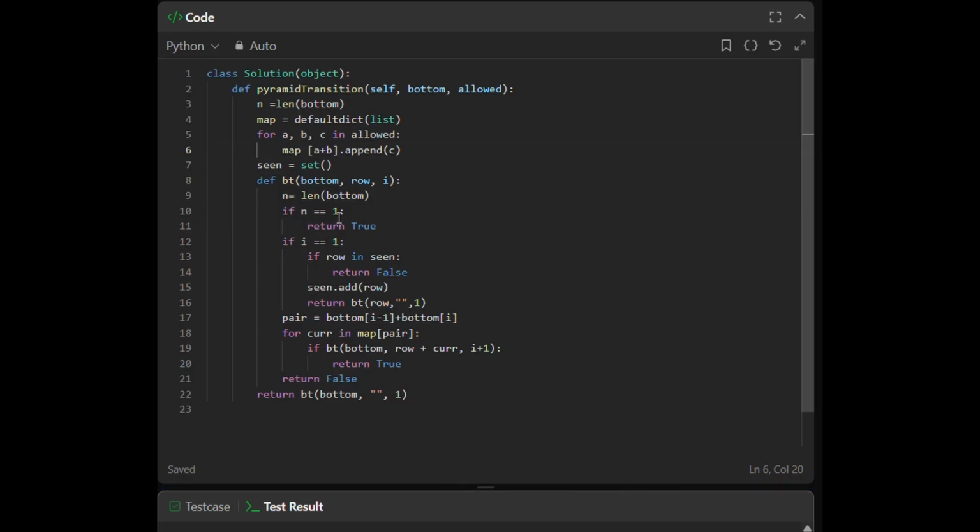So this is a very classic case of depth first search with backtracking. If all the options have failed, we then return false.